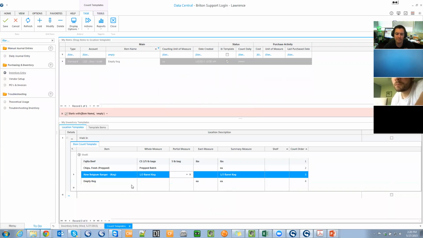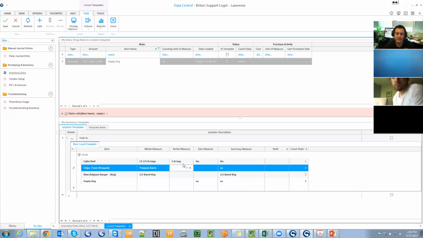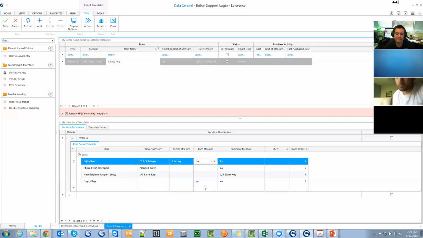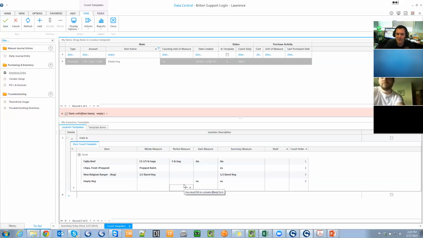I just have to keep all my prepped batches and my cases and all of that over on the left. And I keep my unit weights in the middle, like pounds and that sort of thing. And then over on the right, I like to do the individual unit measure, such as pounds each. So like this would be your 5-pound bag and then your pounds. Whereas empty keg, the only way you're ever going to count that is by each. You would never count your keg by pounds or anything like that. But we've already done most of the work for you.